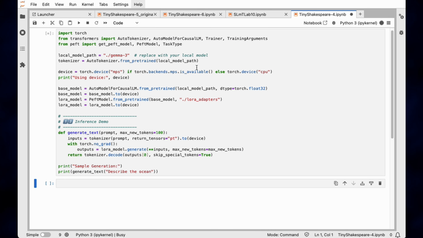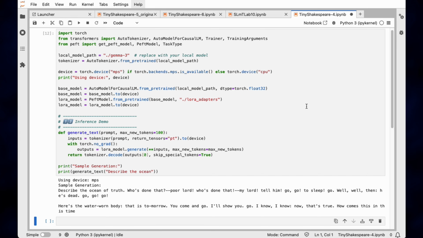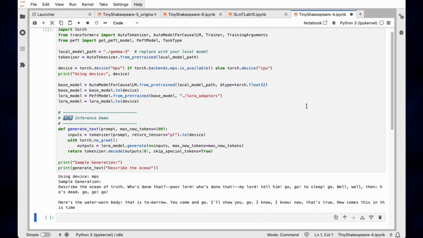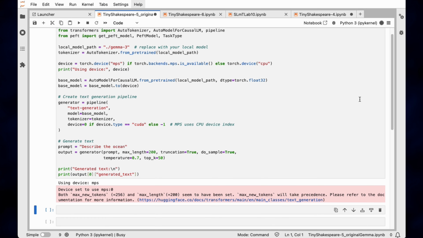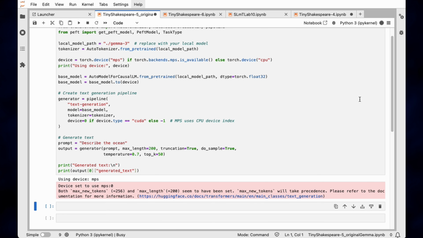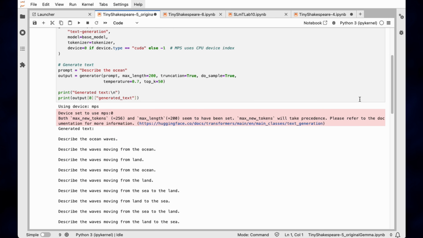Once training is done, we load the base model and attach our LoRA adapter. Now the model has learned new patterns, in this case, Shakespearean text. Let's just try the same thing without using the LoRA adapter to see the difference. That's LoRA in action. Tiny updates, huge impact.